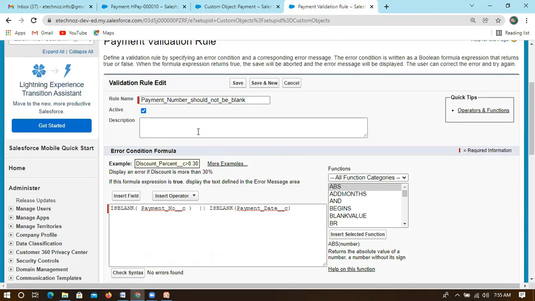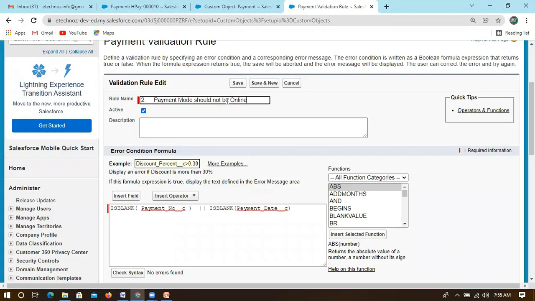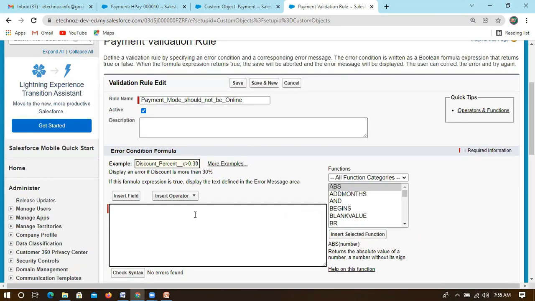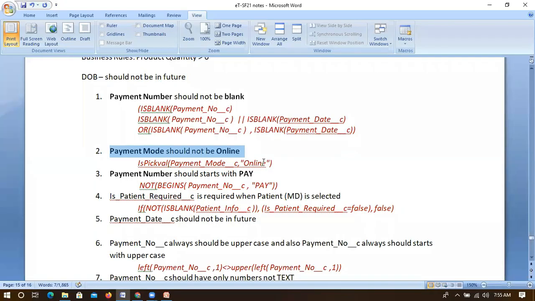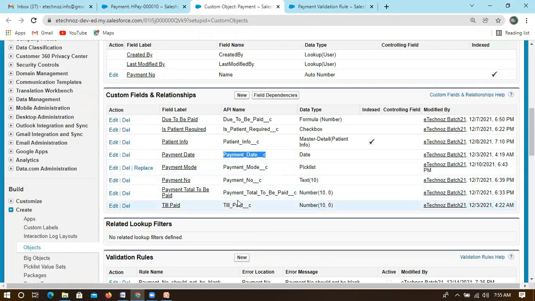So now I'll be writing it, so let me copy this business rule. So this is the business rule: payment mode should not be online, so it should not contain online. For the online checking, first you need to understand what the field type is. This is payment mode, which is a pick list type.